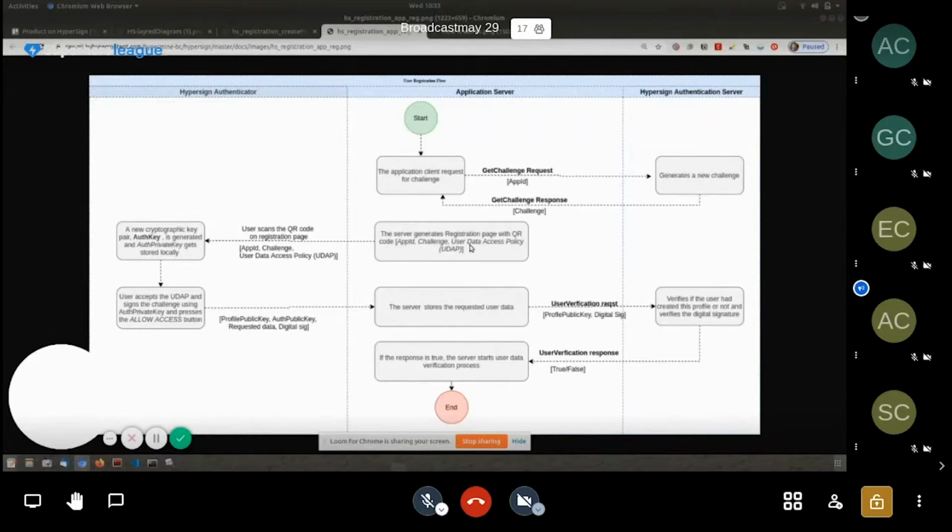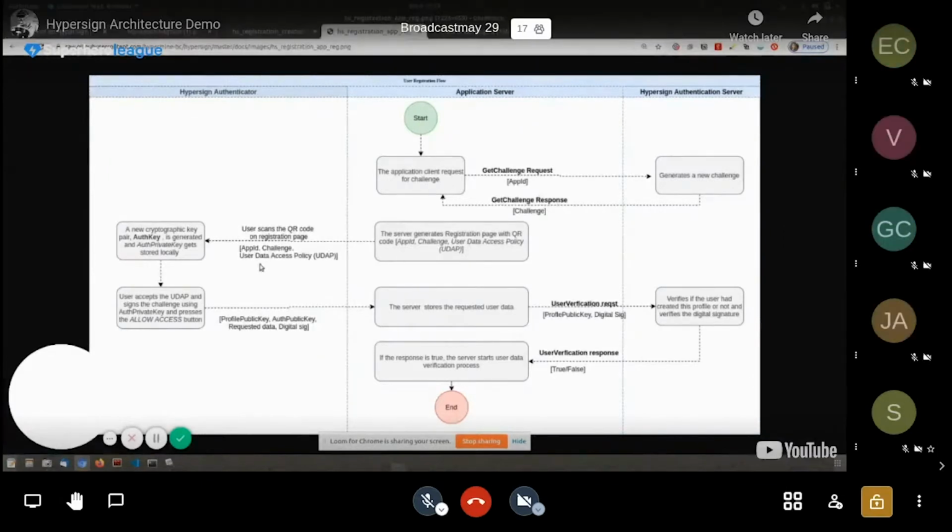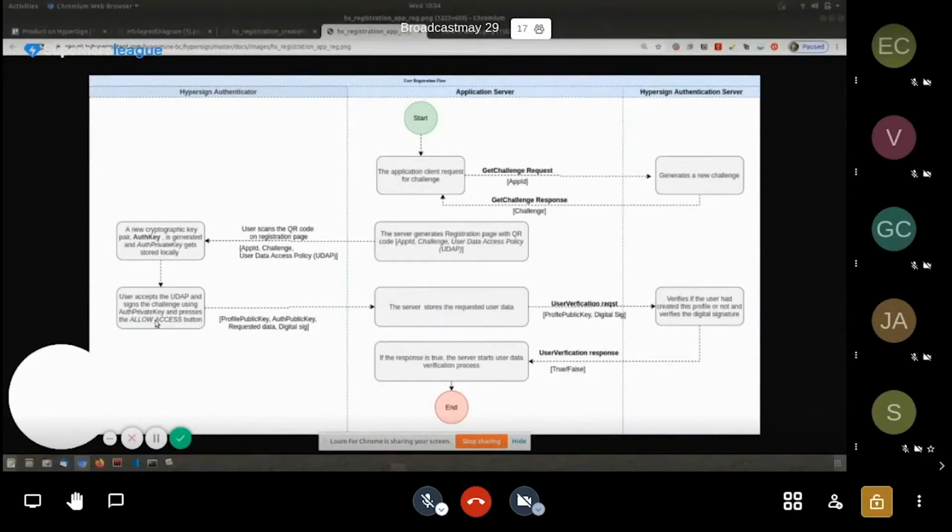Which is why we came up with this concept of user data access policy, where the application defines what information it is going to ask from the user. Then the user will press the allow access button. Remember, in create profile he already saved some information. So he will be given a checkbox page where he can say, okay, all of this information I am allowing access to.